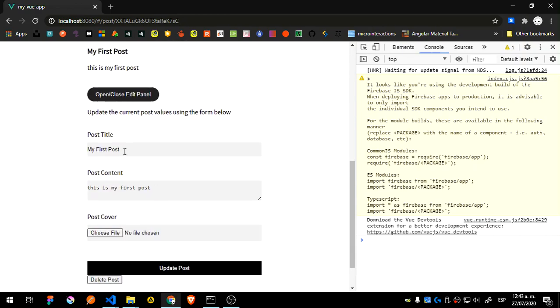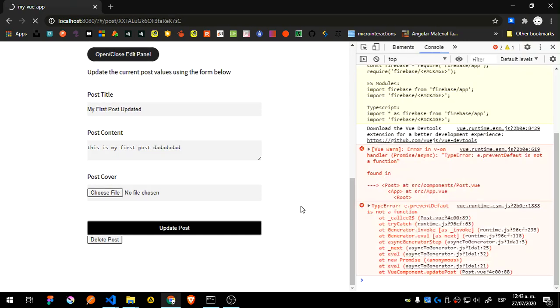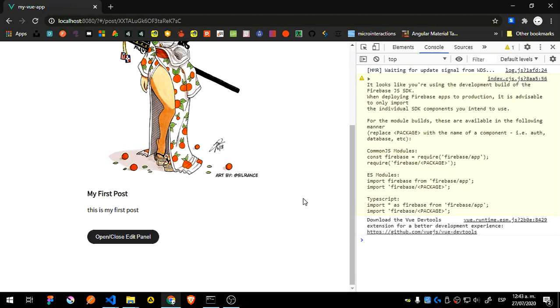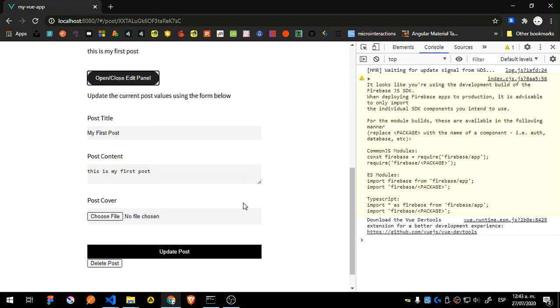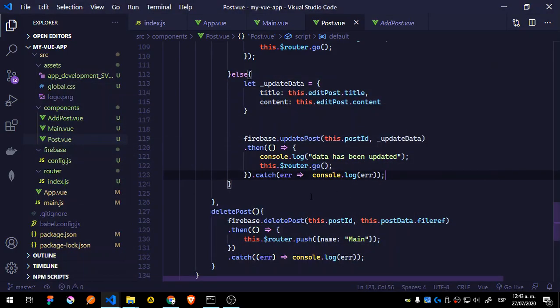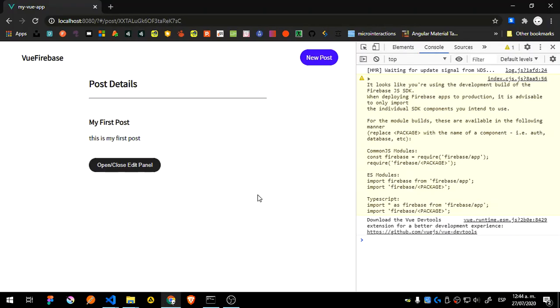Okay, so my first post updated. Let's try to update this and let's just set something. Update post. Okay, it seems there was an error. Okay, let's just say Firebase update post is the update data. So let's just do this and let's see what is going on.